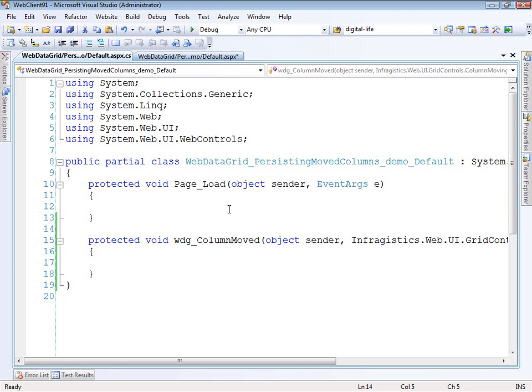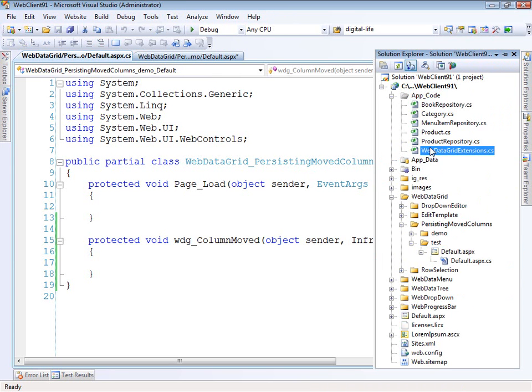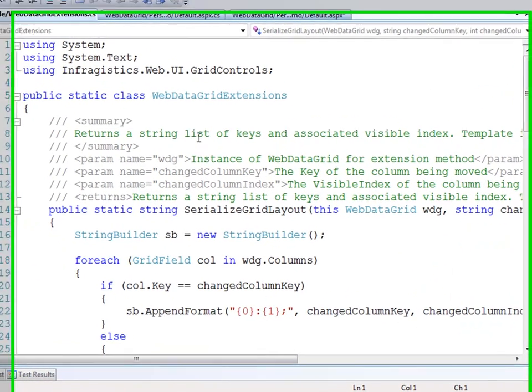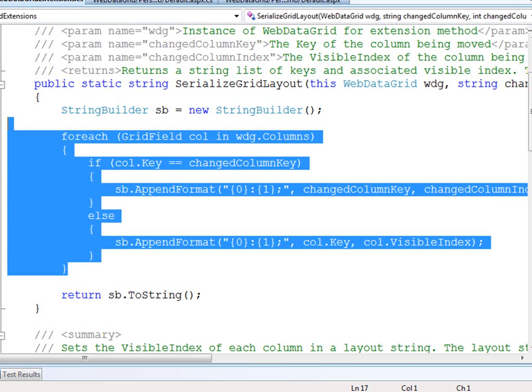Now, the way that we'll be implementing this code is by using a couple extension methods that I've created for the WebDataGrid. So let's go ahead and take a look at what we're going to dig into here. So here I have this class, the WebDataGrid extensions. And what will happen, like I said, is we'll serialize the grid layout. We'll be using this method here. And basically all that's happening here is all the work's being done in this for loop here.